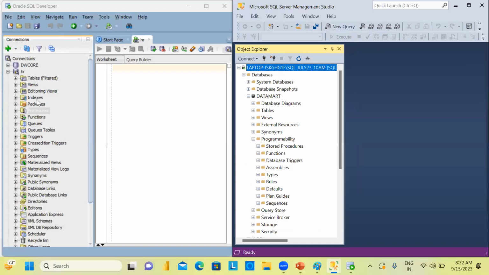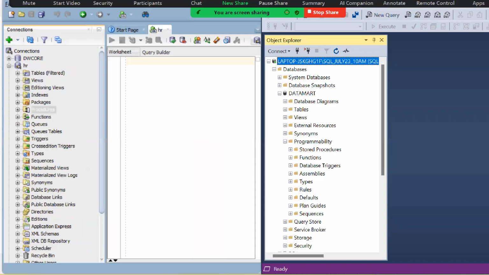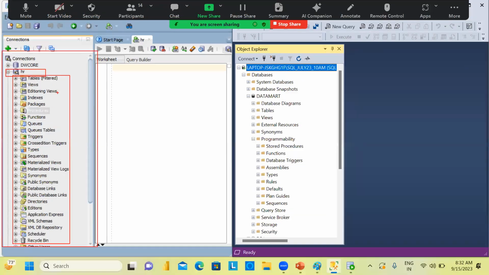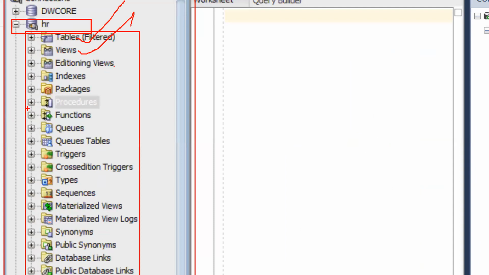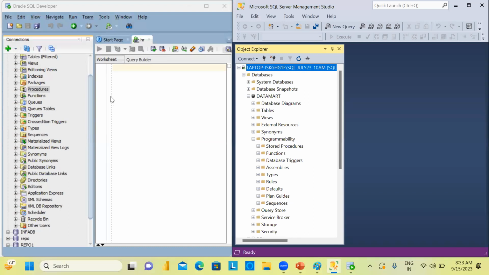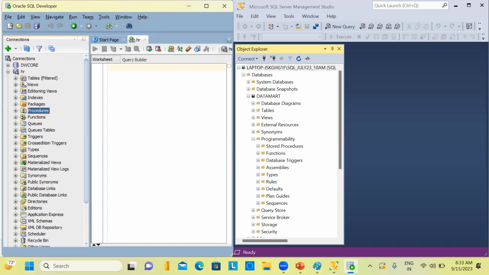Here also, in Oracle also, it is the same. This is the server, under the server is a particular database, and under this database we have all these objects. See now, tables are here also. Views, indexes, functions, triggers, sequences, all are here. The same structure, but the difference is that little bit of features will vary.